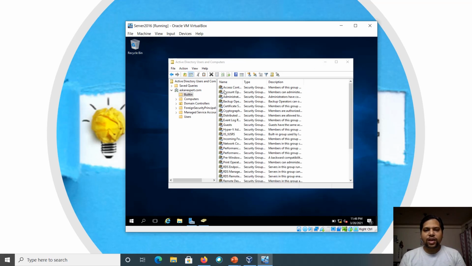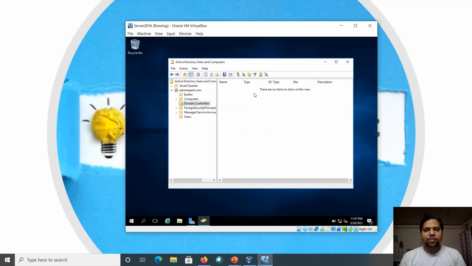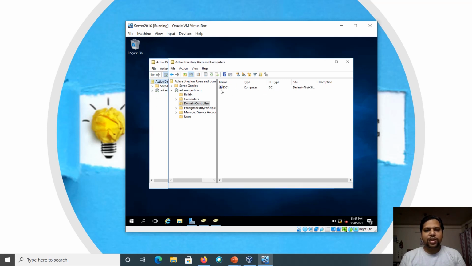You see over here we have inbuilt groups, we have inbuilt users as well. Guest is a user account which is disabled by default. On a server operating system, the guest is always disabled. Domain controllers. We have only one domain controller, so in a minute this will populate as well. And the name of the domain controller is dc1.askanexpert.com. It will be up. Okay, here we are.